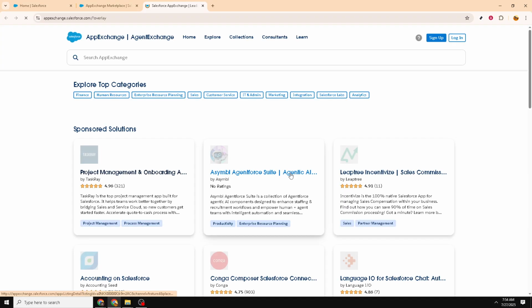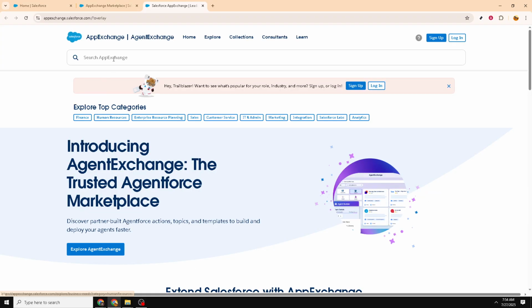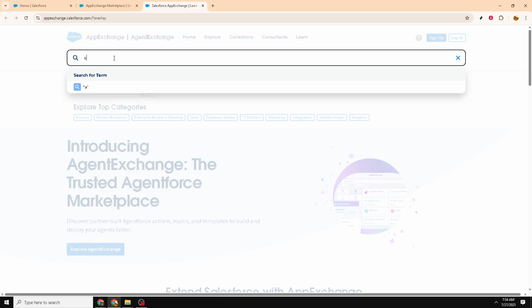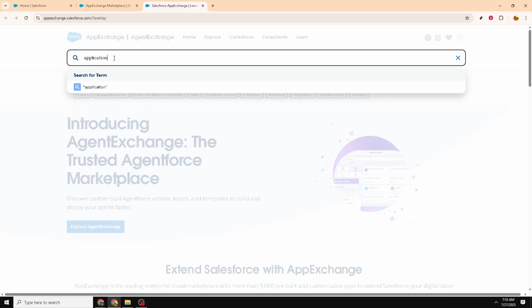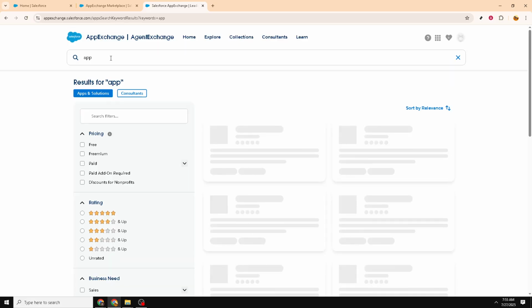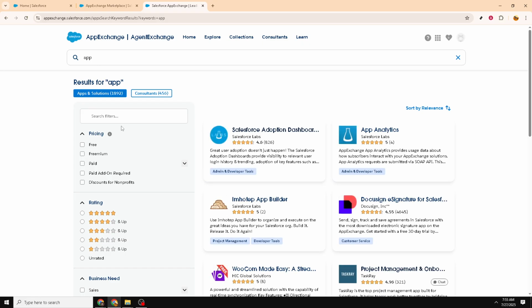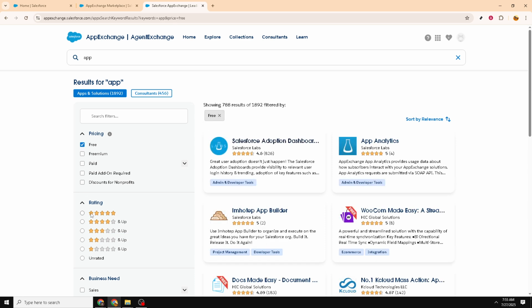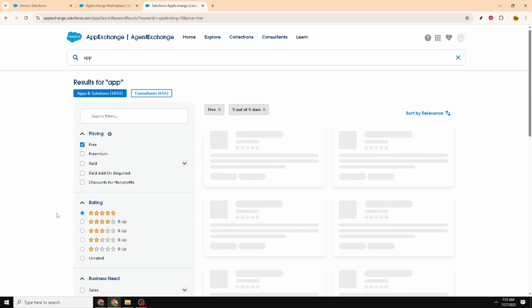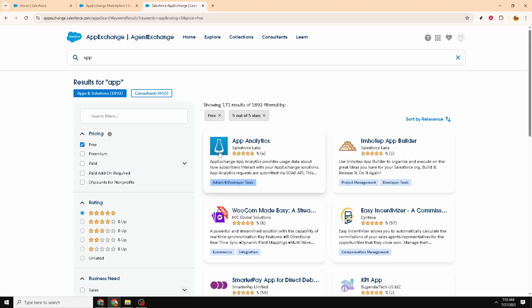Now that you're on the App Exchange portal, you can start searching for the application that you'd like to add to your Salesforce system. Think about what functionality you're hoping to expand or streamline, and use the search bar to find applications that meet this need. To refine your search, make use of the filter settings available within App Exchange. You can adjust these filters based on price, rating, or even features, helping you to sift through the options more efficiently and find exactly what you're looking for.